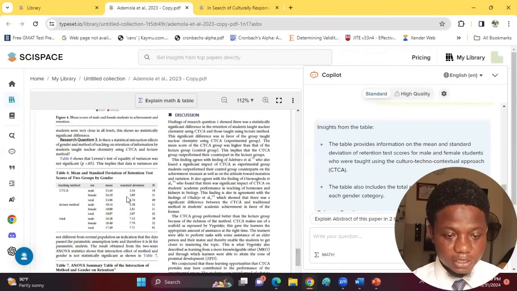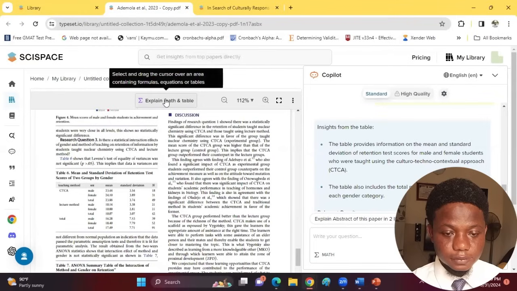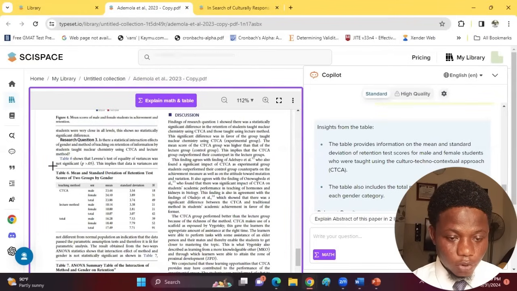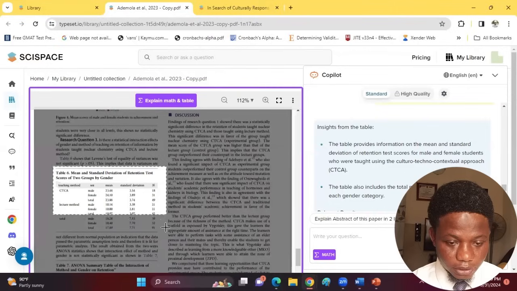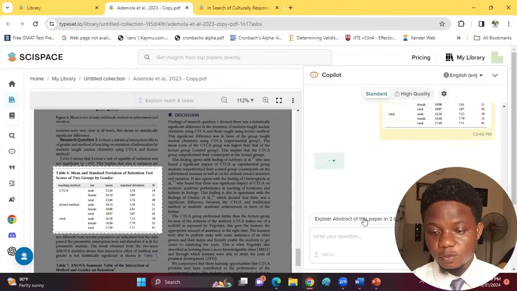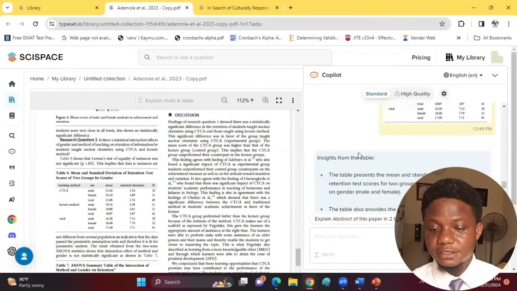This is another table here. All I need to do is click this function or button again, and then I'll crop that space where the table is and I'll drop it. It goes again to the Copilot box. You can see it here on my right hand side, and then the machine is trying to analyze and give us some insights into that table.